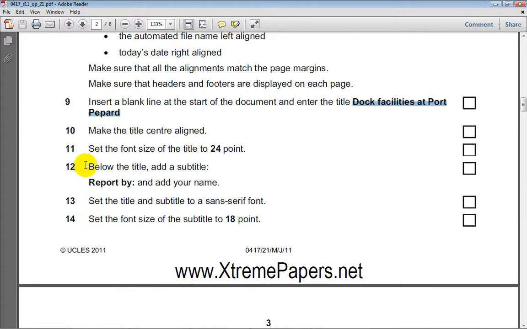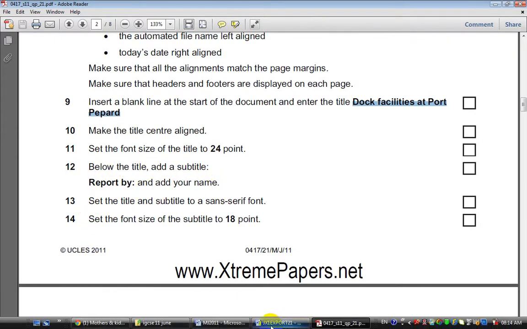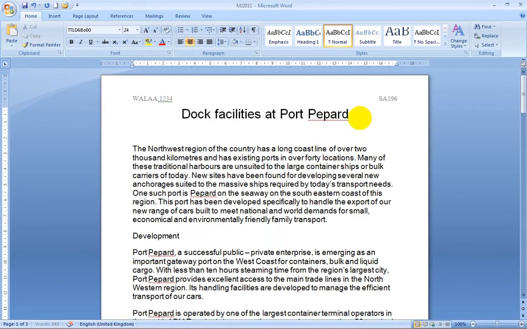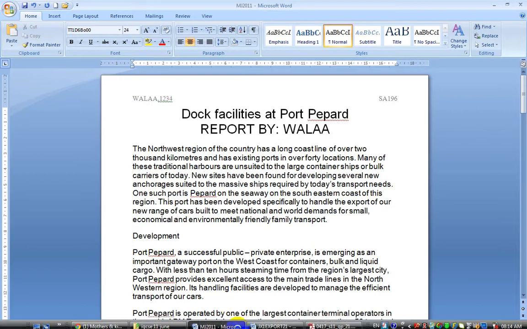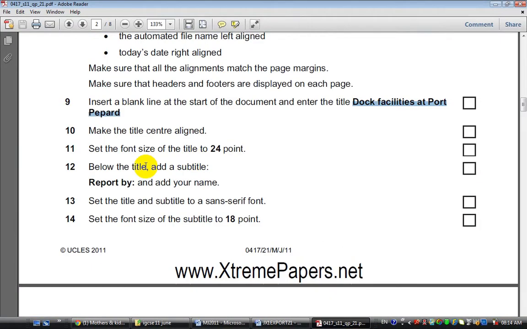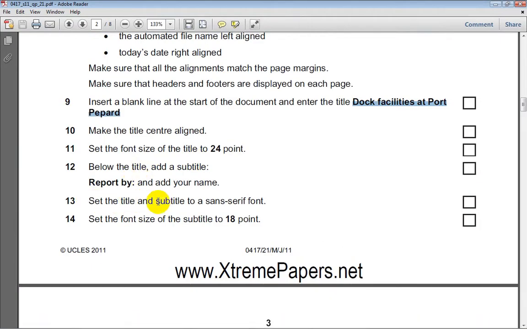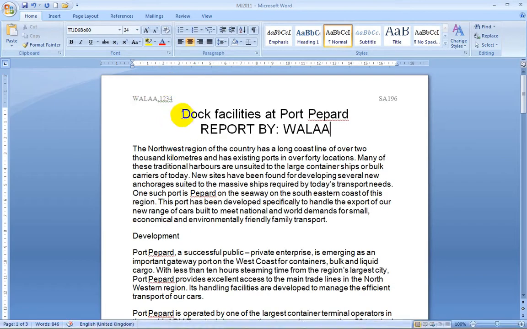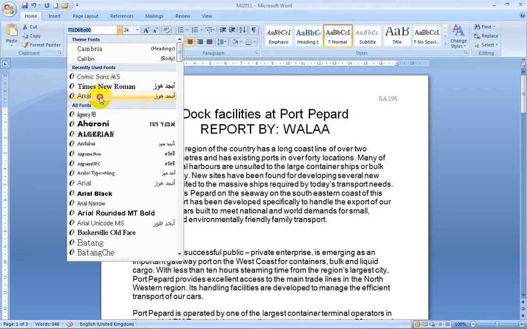Below the title, add a subtitle, report by, and add your name. Just come at the end of the title, press enter and type report by, then add your name. Set the title and subtitle to a sans serif font. The sans serif font is Arial. So I will select them both and select Arial.